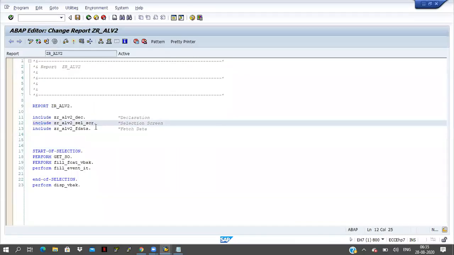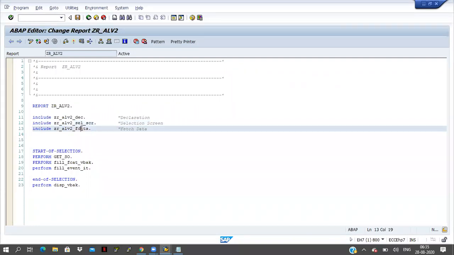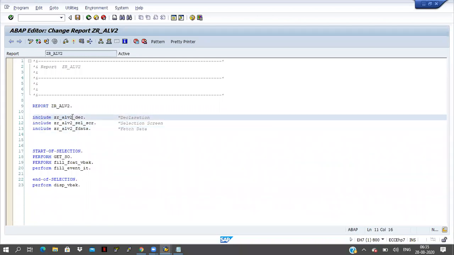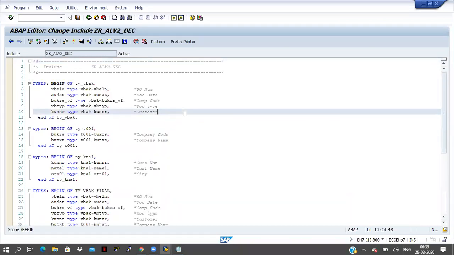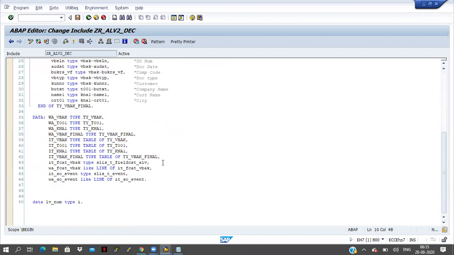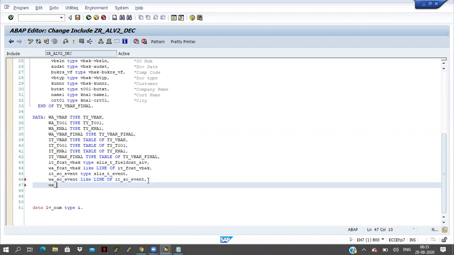In SAP we have an option called layout. First of all, I will declare one work area for that layout. I am declaring one work area here: work area layout, type lvc_s_layo, list_layout_alv.